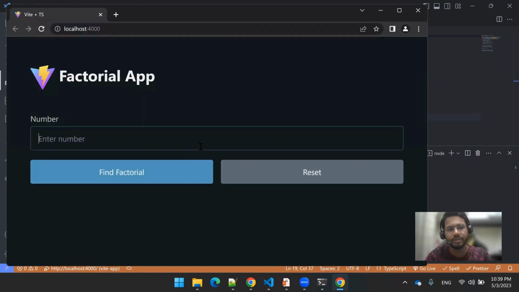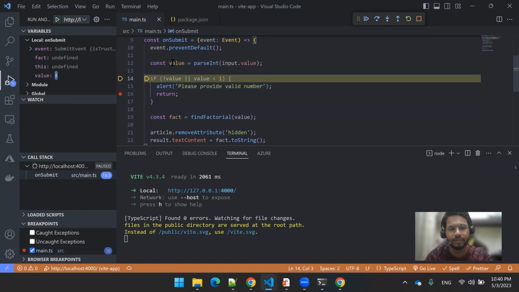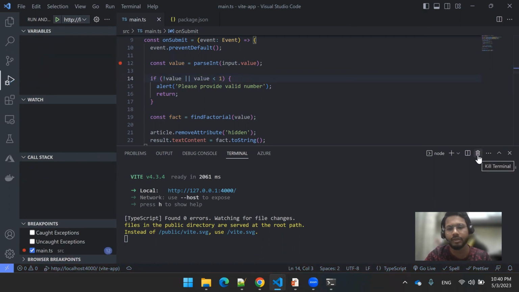Okay, your application is running. Let me just press 4 and find factorial. Now you got the debugger. Okay, now you're on this line and you can see a bunch of variables on the left side also. Let me just press F10. You can see the value which is coming as 4. So simple as that, you can do the debugging. Just provide your URL and then it will start doing the debugging.